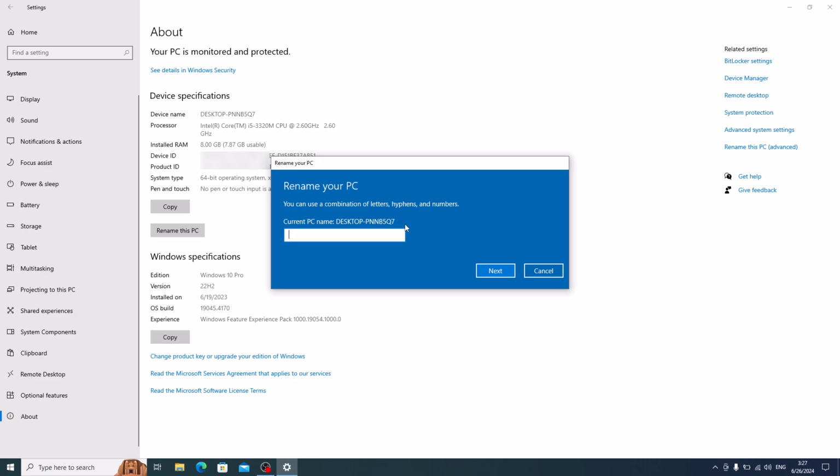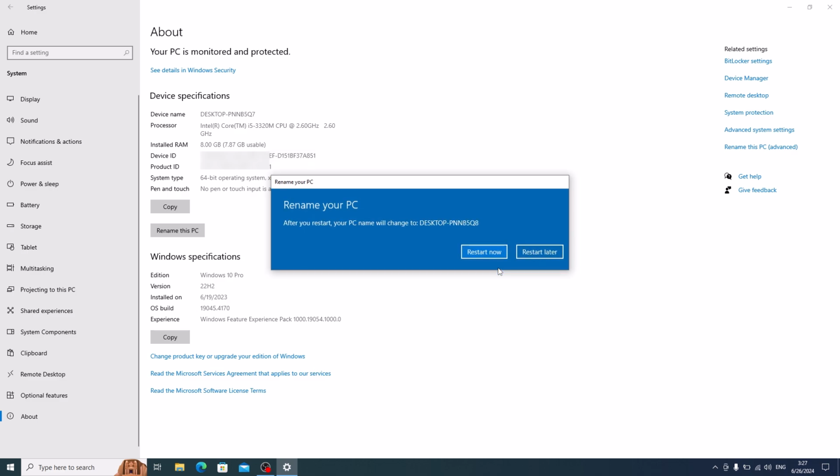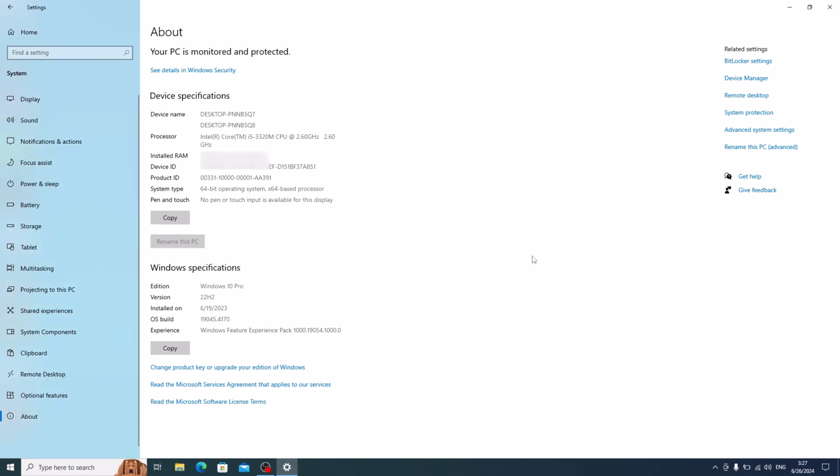Enter a new name for your PC and click on Next button. Select Restart Now or Restart Later for the changes to take effect. So that's how to change computer name in Windows 10.